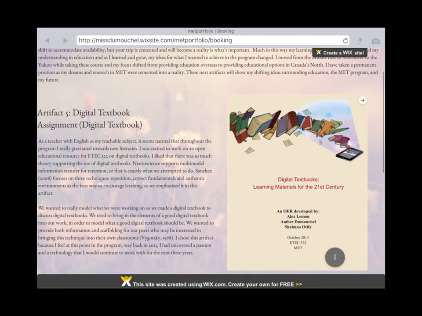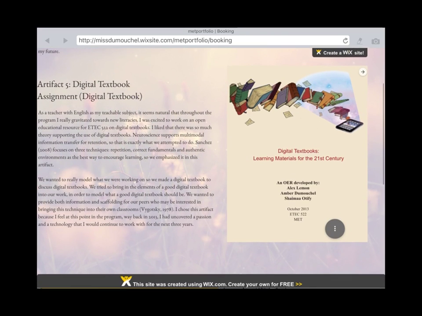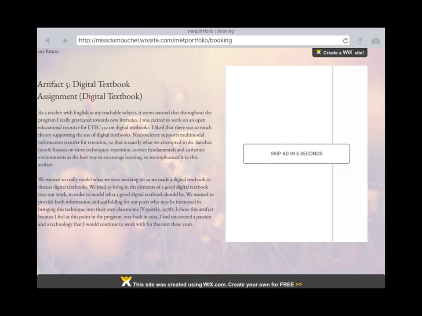So here we've got artifact 5 for ETEC 522, and we're exploring digital textbooks, me and my group, and so we made an actual digital textbook about digital textbooks, which was fun, and I embedded it here so you can just flip through and read our digital textbook. We break it down into 3 different stages: what they are, the theories behind them, and then how they can be used in K-12 education. And this was actually a super fun project. Okay, we're stuck on an ad, but it was a super fun project, and I think that it serves as a resource for people wanting to use them in the future.